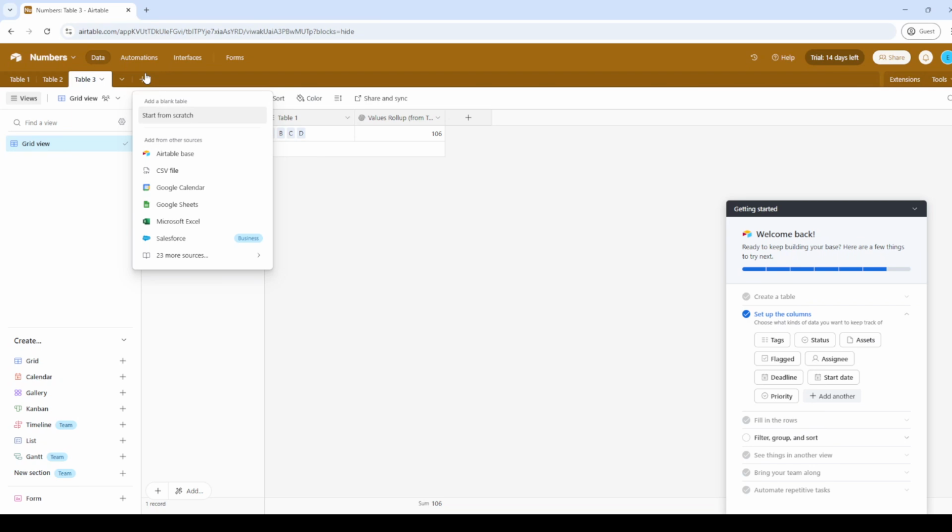As you go through the process, you'll begin to see your data populating within the table. Airtable does a remarkable job of ensuring that the flow of data is smooth and error-free, but if you encounter any issues or need to tweak the setup, don't hesitate to make the necessary adjustments.